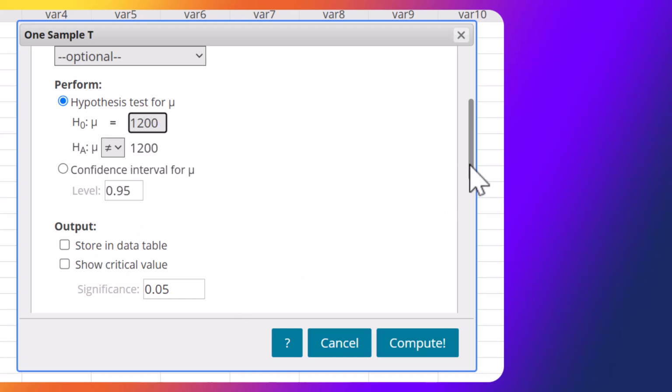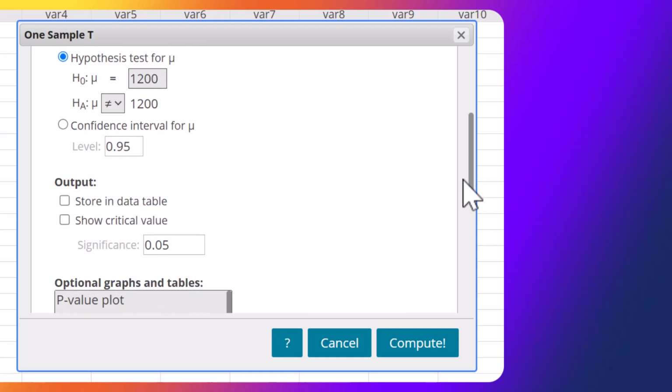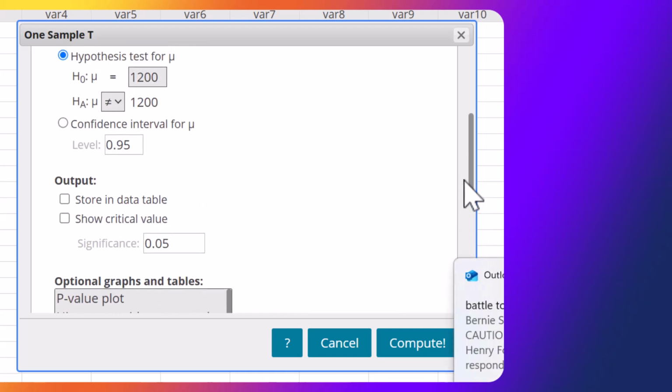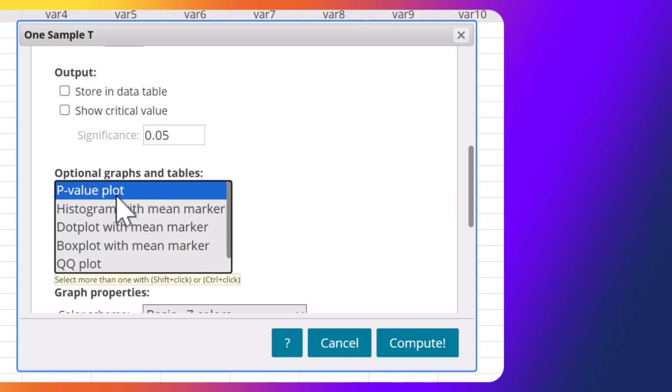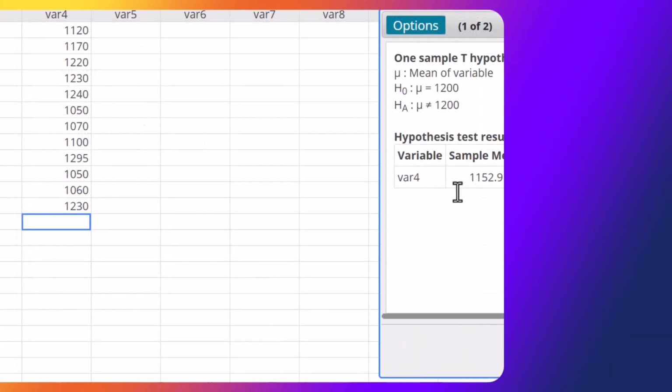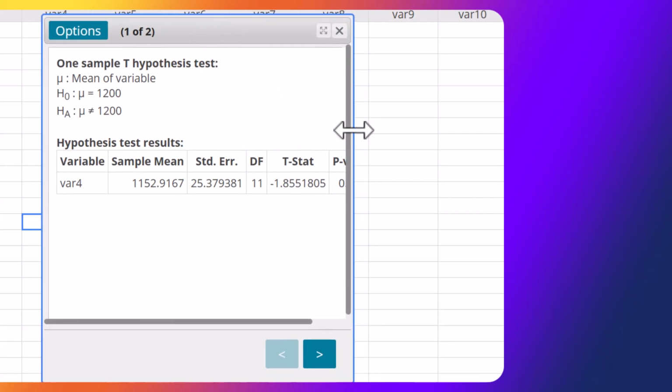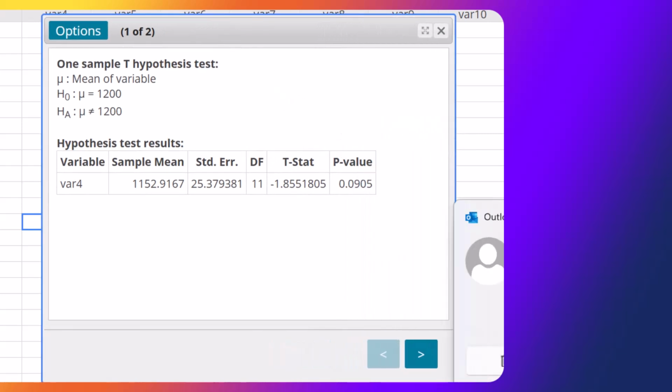And I want to show you the p-value. Here, since we have not equal in the alternative, we call it a two-tailed test. It could be to the right, it could be to the left. So you're going to see the p-value on both sides. I'm going to do a p-value plot right here and hit compute, and watch, guys. This is the test statistic, negative 1.855. And the p-value is 0.0905. Let me go back to the Word document and write it down.